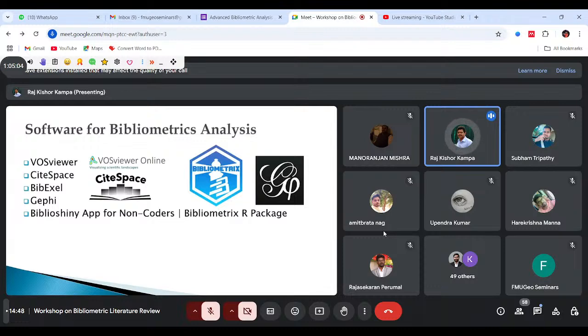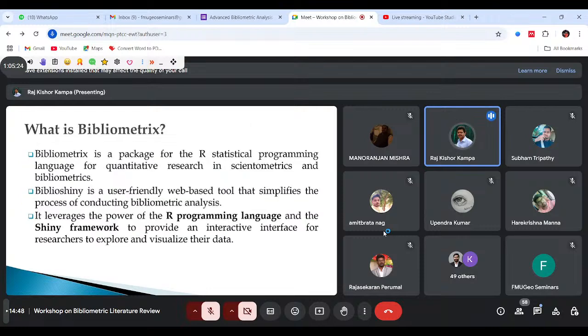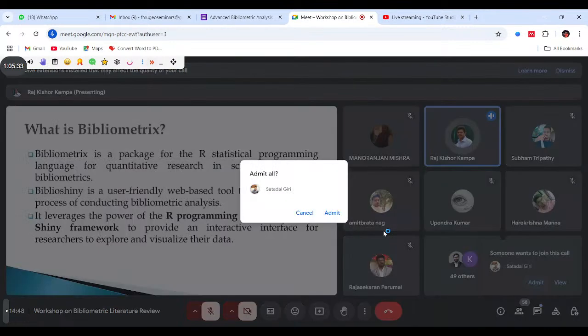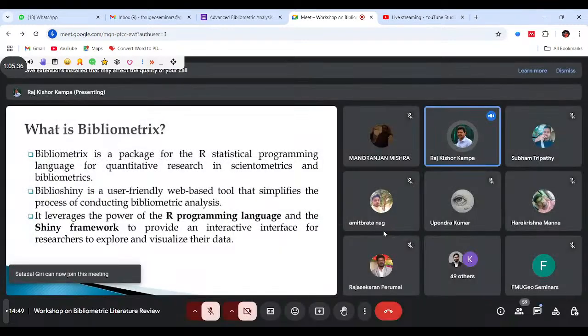Because you don't have to be a coder. This is the punchline of Biblioshiny. It says that when you are using Biblioshiny, you don't have to be a coder. Those who have some minimum computer literacy can use the Biblioshiny app easily and analyze the bibliographic data. So briefly, let's discuss the bibliometric software. Bibliometrix is basically a package for the R statistical programming language, and it helps to analyze research data.